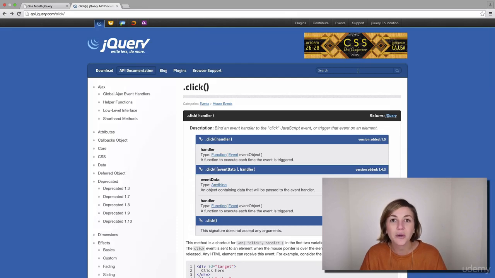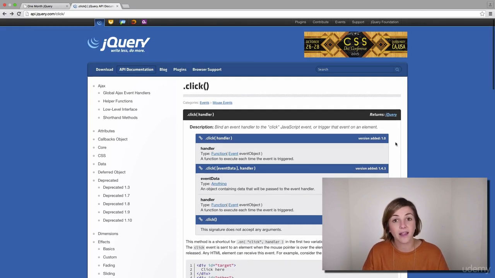All right, so here we are at our click method. As you can see in the description, click method binds an event handler to the click JavaScript event. You're going to hear me use that word a lot throughout the duration of this course, event handler.